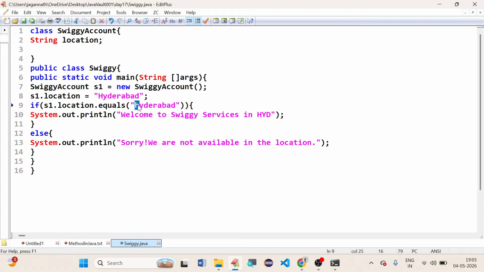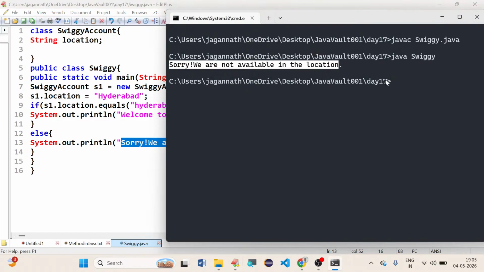Okay, so as uppercase H and lowercase h have different meanings for Java, the equals call is returning false, due to which we are getting: sorry, we are not available in the location.